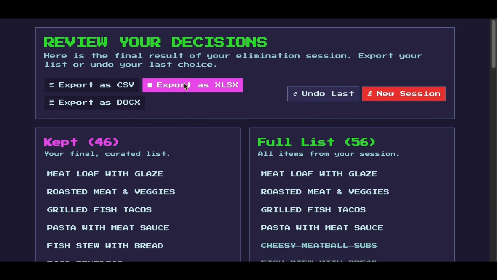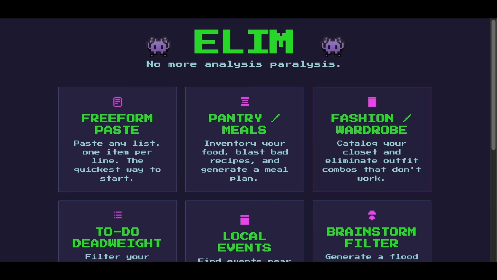I can export this to CSV or an Excel file and take this to ChatGPT or my website or any other AI website that you want to use to analyze that. So it's really cool for other use cases as well. In this case, we saw what meal do I want to make.